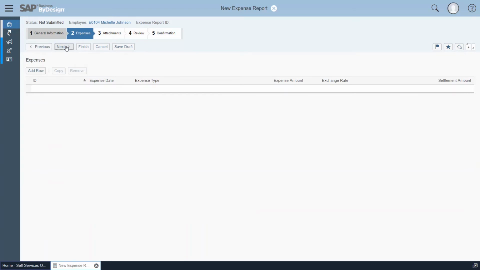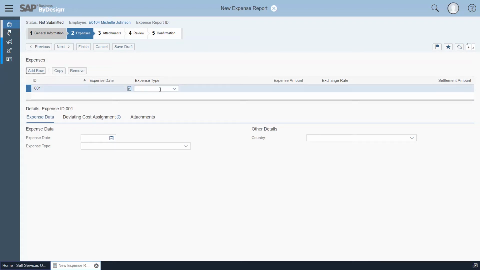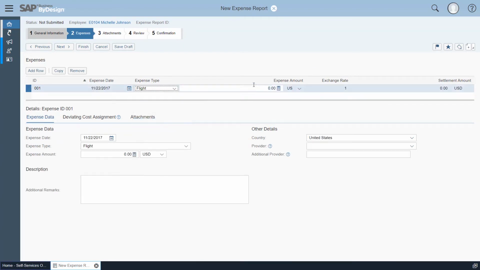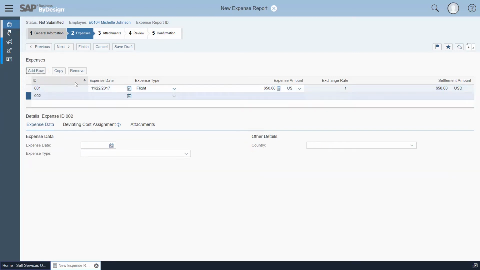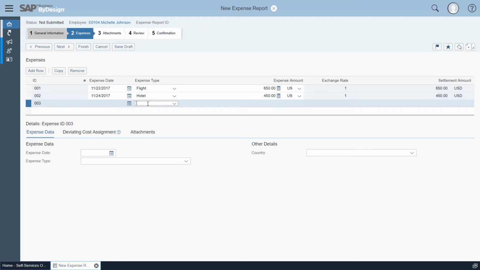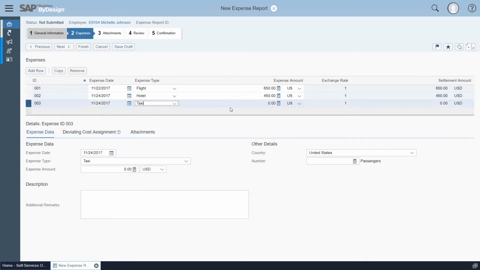Here I add my expenses for the hotel, the flight, and the taxi. So therefore I click Add Row. First I define the expense type. First I add the flight, and I add the expense amount, which is $650. Then I click Add Row again. Select the expense type. Next I add the hotel, which was $450. And last but not least, the third expense type was for the taxi, which was $50.